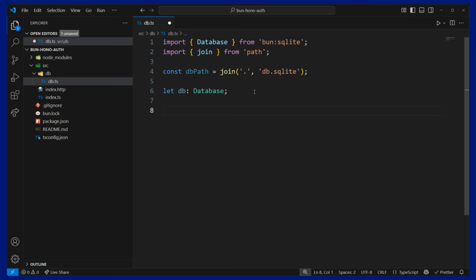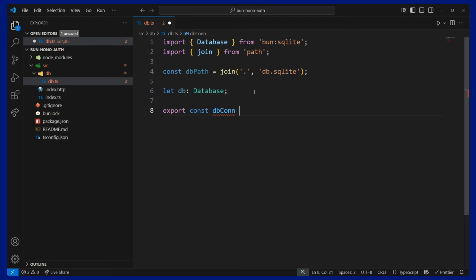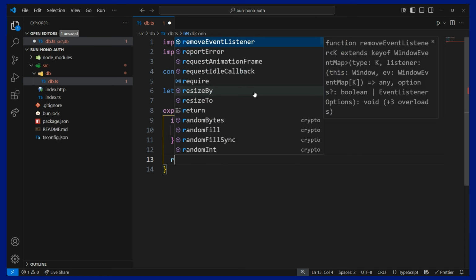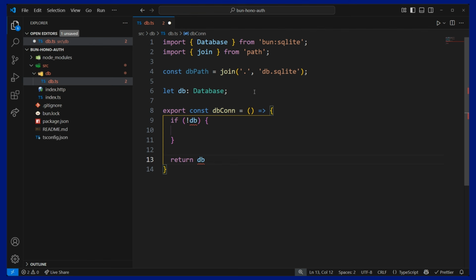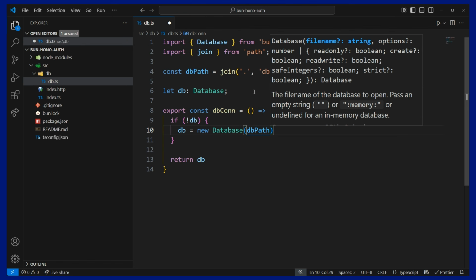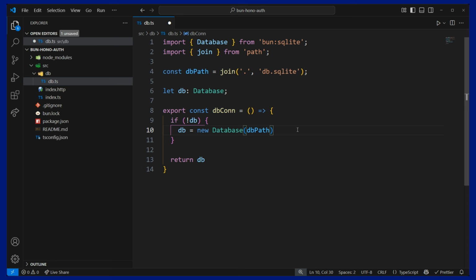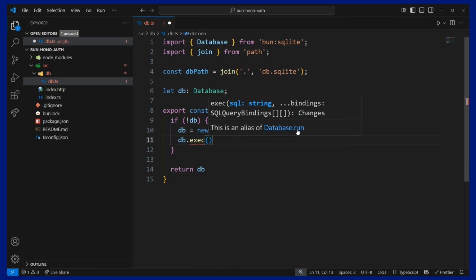Then what we want to do is create a function to connect to our database. So let's make that. And inside of here, we can say that if there is no database existing, then we want to set one up. If there is a database existing, then we can just return the DB as is. And then inside of here, we can create a new database if one does not exist. And we can give it the DB path that we created up above, and that will create our SQLite database in the root directory of our project here. Then we can add this function.